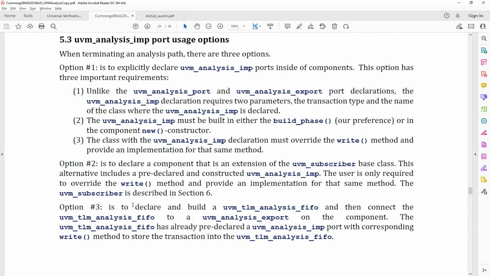Option 3 is to declare and build the UVM_tlm_analysis_fifo and then connect the FIFO to a UVM analysis export on the component. The FIFO has a pre-declared UVM analysis imp with a corresponding write method to store its information into a UVM_tlm_analysis_fifo.